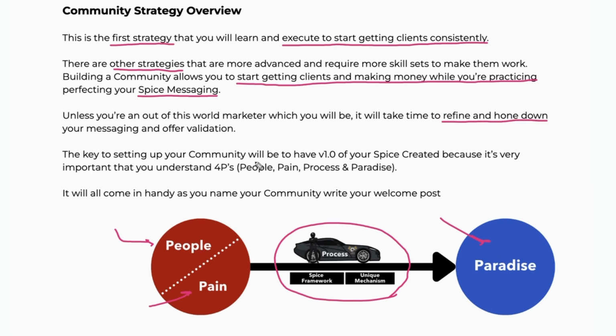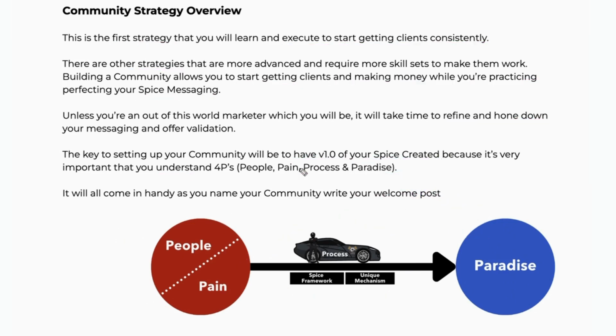Now, the key to setting up your community is to have your version 1.0 spice created, which you already should have if you're here, because it's very important that you understand the 4 Ps, which is going to be, again, like I said, around the people, the pain that they are in, the paradise that they're trying to get to, and the process that you have created to get them to that paradise. Okay. Now, all of that is going to come in handy, especially when you are naming your community, writing your welcome post, and writing the description of your community. Okay. So it's going to be very, very crucial that we have all of those assets ready to go.